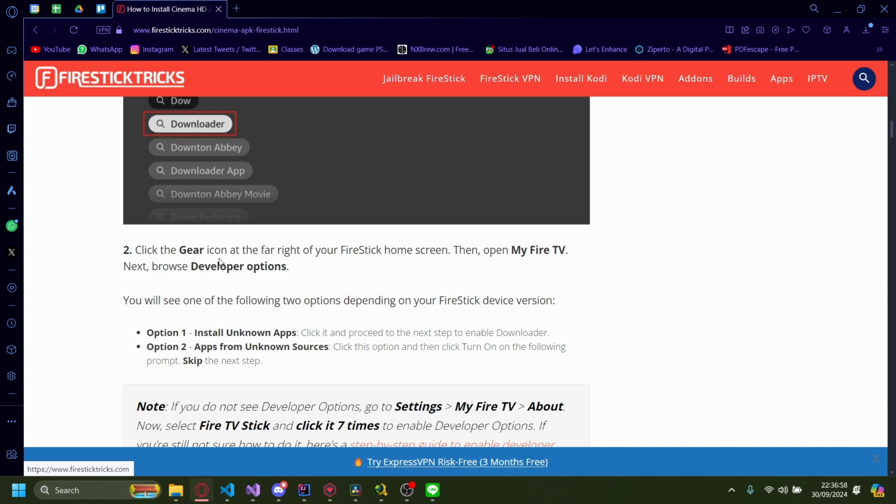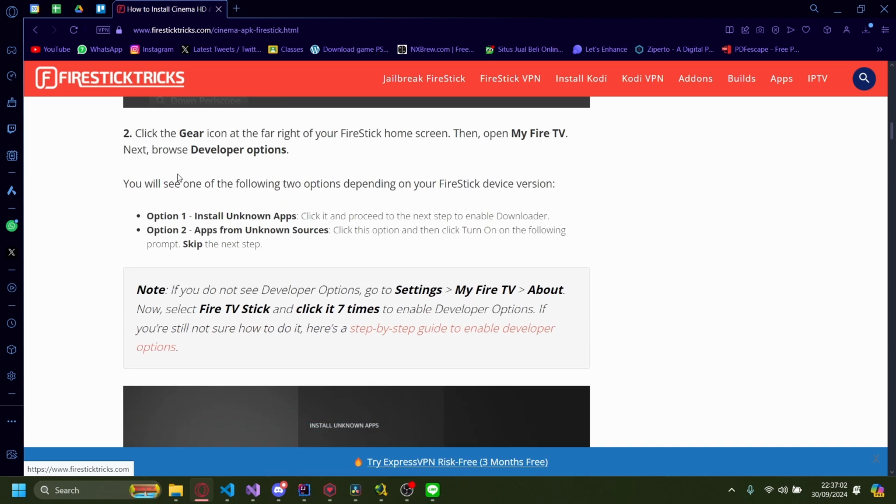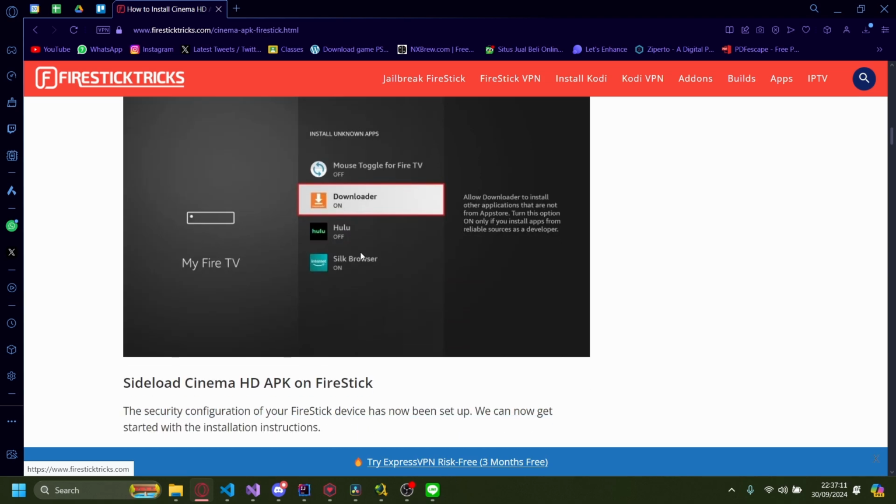Now click the gear icon at the far right of your Firestick home screen, then open My Fire TV. Next, browse the developer options. You will see one of the following two options depending on your Firestick device version: Install unknown apps or apps from unknown sources. You pick either of those.